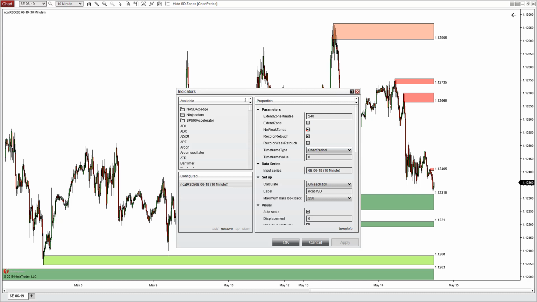No weak zones, so if you want to see weak zones, you can go ahead and uncheck this, and you'll see weak zones like this. We'll go ahead and pop up here. It's up to you. I don't really like to see weak zones, but it's your choice if you'd like to. Recolor, retouch. So if you don't want these zones to change to a light green or light red, you can go ahead and uncheck that. Otherwise, you can leave that checked. The same thing for the retouch on the weak zones. If you want those colored a different color, you can do that here.